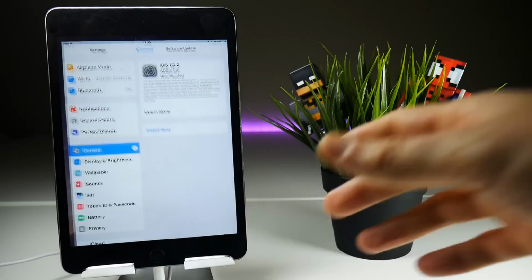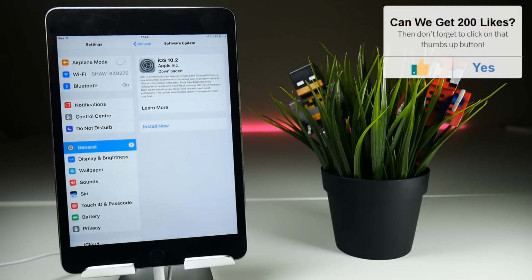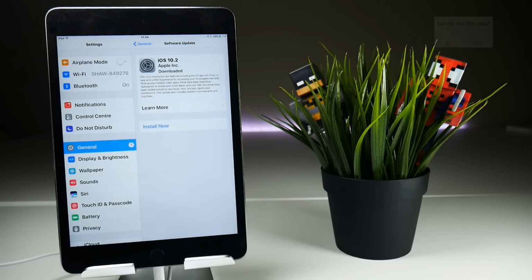Now, just to confirm, we are on iOS 10.2, and I do apologize that I am a little late to this party during the holiday season. I just haven't had time to update iOS, so perhaps you've already done that, but for anyone who hasn't done it, it's just better safe than sorry.